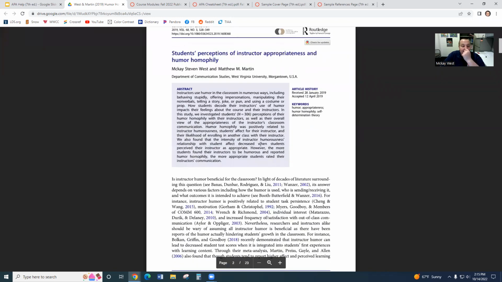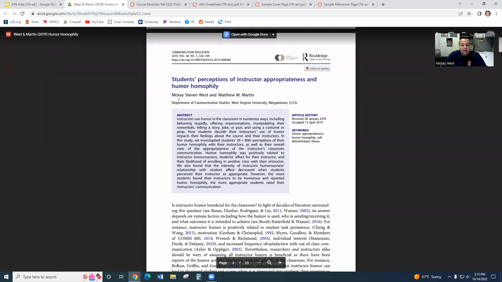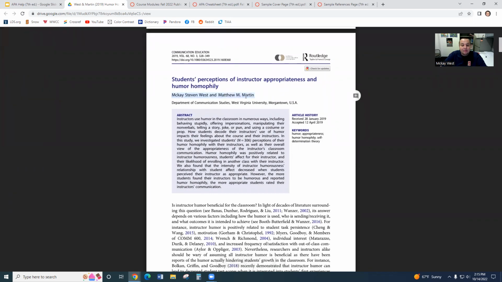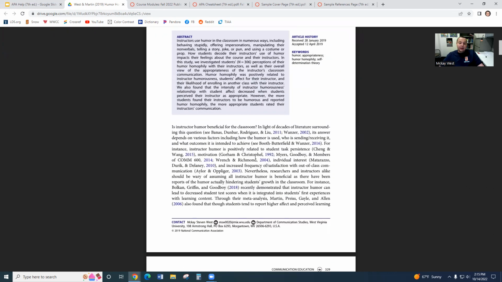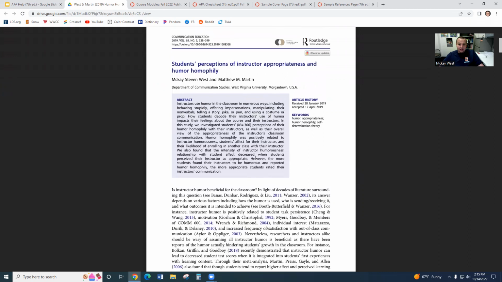If you only get a page that looks like this, however, you still have all the information you need. For instance, here's your authors. Here is the year that it came out. Here is the title of the article. Here is the title of the journal. Here's the volume number. Here's the page numbers. And there is the DOI. So you have everything you need usually on the first page of an article.